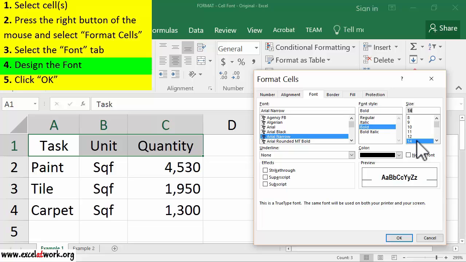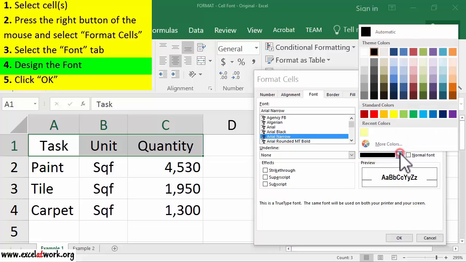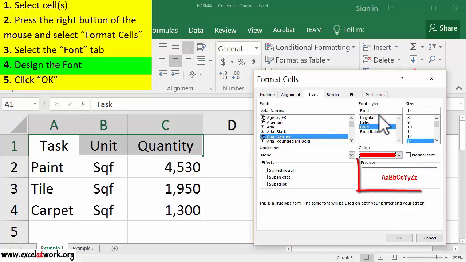Now I choose the font color from the drop-down list Color. I choose Red. Notice that the preview area shows the font in red now.